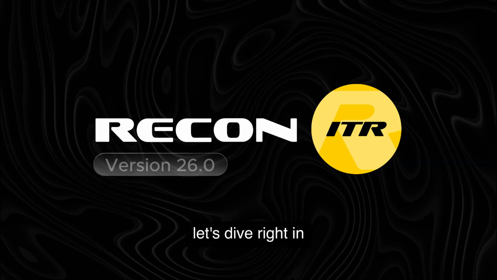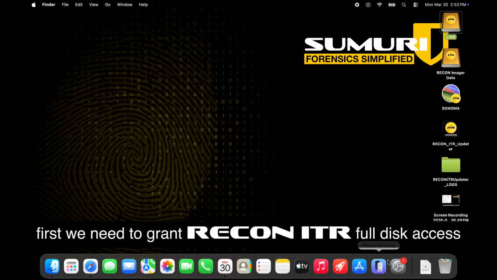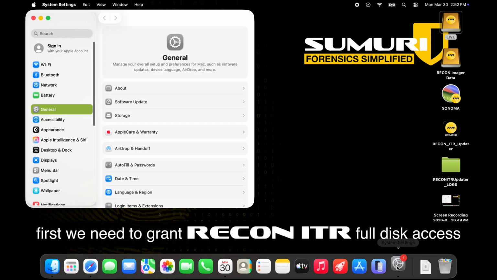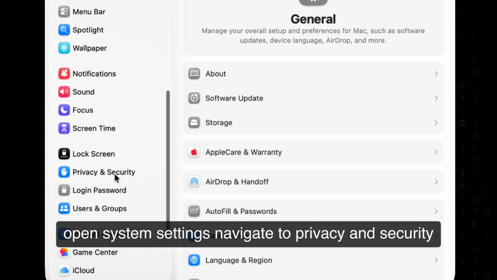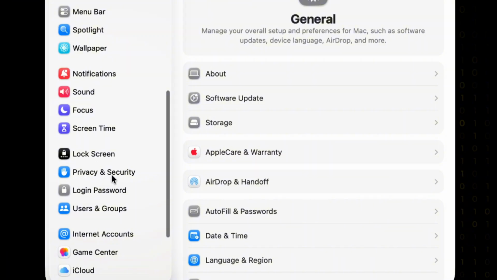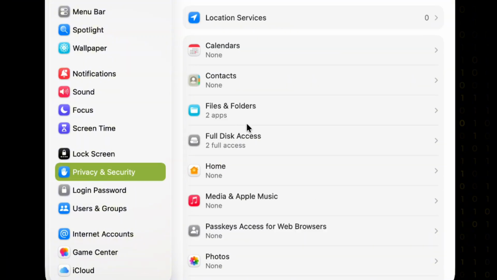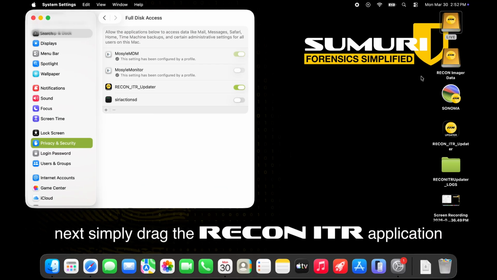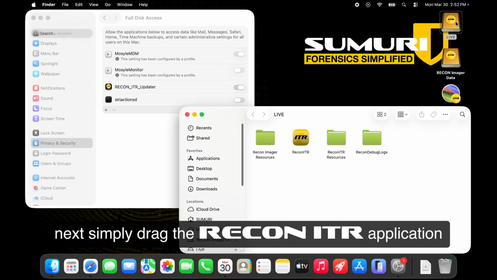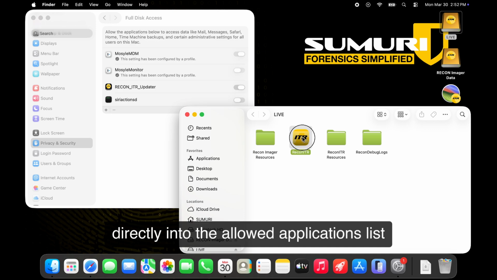Let's dive right in. First, we need to grant RECON ITR full disk access. Open System Settings, navigate to Privacy and Security. Then click the Full Disk Access tab. Next, simply drag the RECON ITR application directly into the Allowed Applications list.